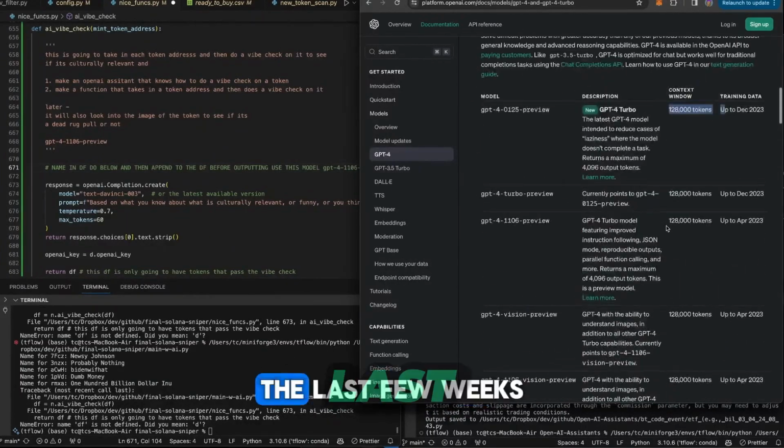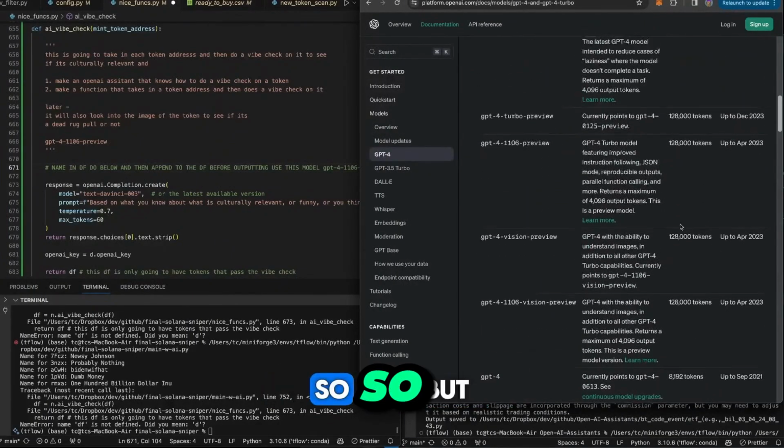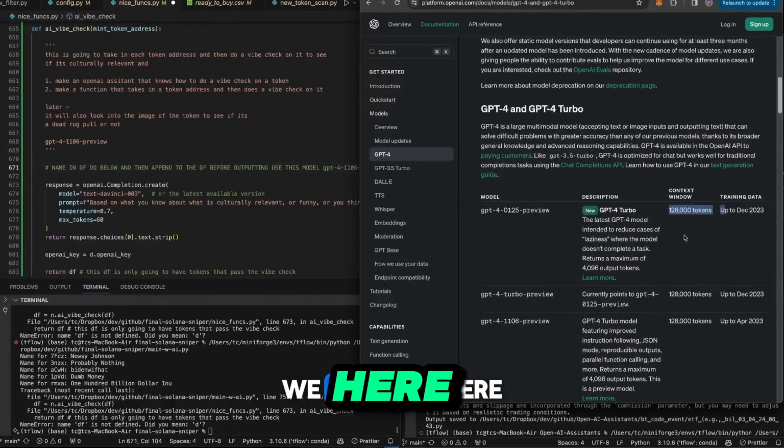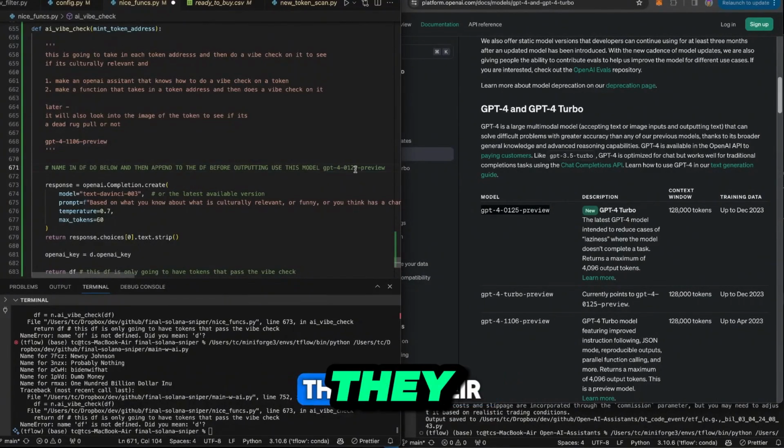So we got some updates here on OpenAI. I was sleeping the last few weeks, essentially building this sniper bot. So, you know, things change so fast, but we're here a couple weeks late, it's okay. We'll be all right, because I don't think anybody is building like we're building. I think everybody else is sleeping. They do their 2 hours at the coffee shop and call it a day.